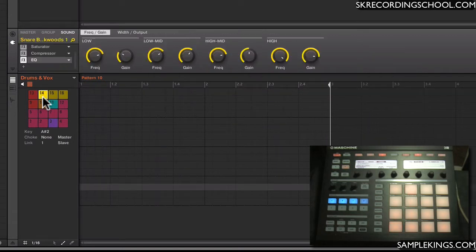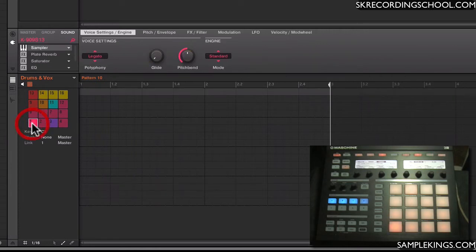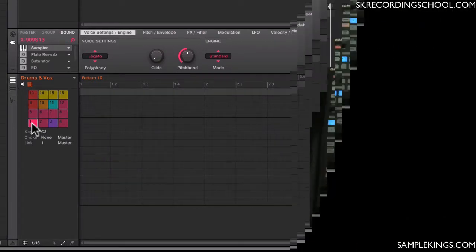I have to hit pad 14, and now I see pad 14 is in link group 1. It's a slave to whatever is the master of link group 1. I hit link group 1, and here we go. Pad 1 is the master of link group 1. So you get the idea. And that's how link groups work.